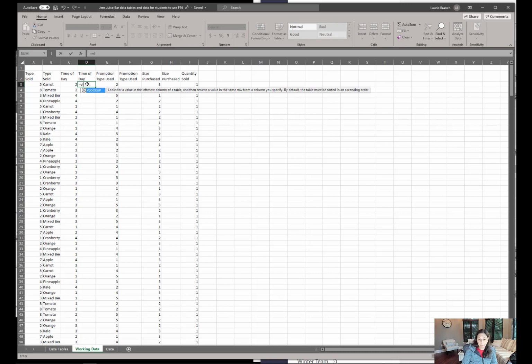You've got to be able to spell VLOOKUP though, and at this hour I might not be very good at it. We're going to look up this value in the table marked time, and we want it to print whatever's in the column next to that number. We want it to be an exact match, so we type false.